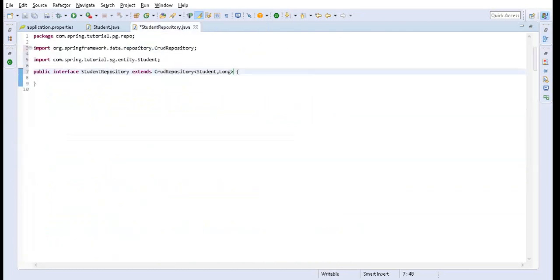But if we need to create any specific methods, then we need to add the method names here. I will come to that later in this tutorial, where we need to add one extra method. For now we are not going to add any new methods.